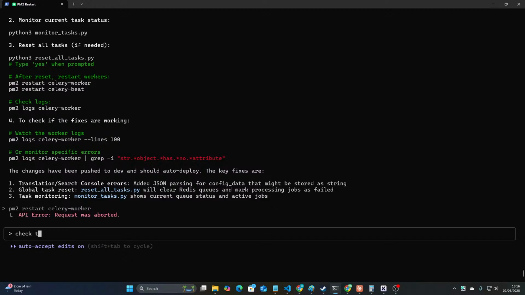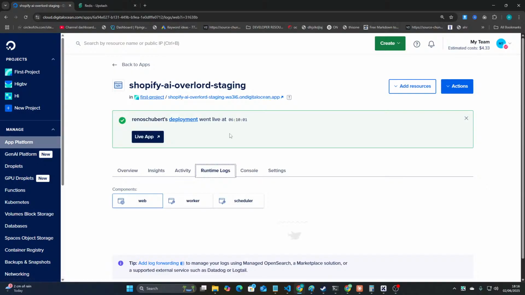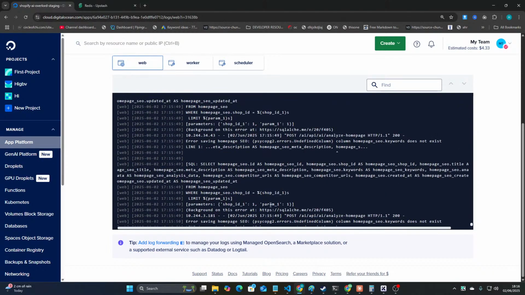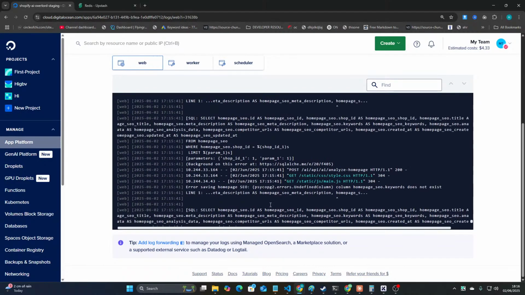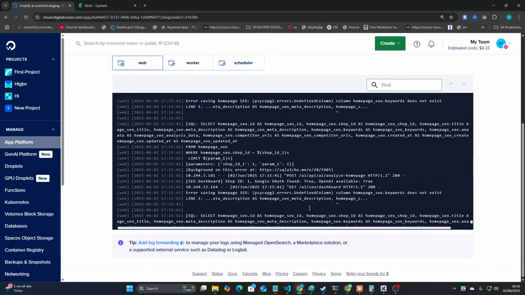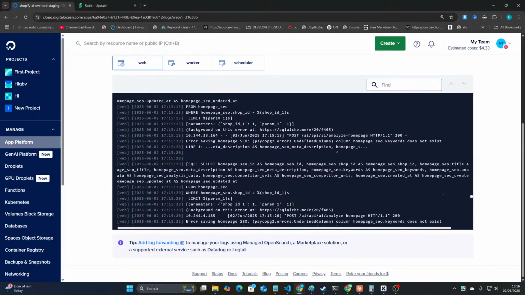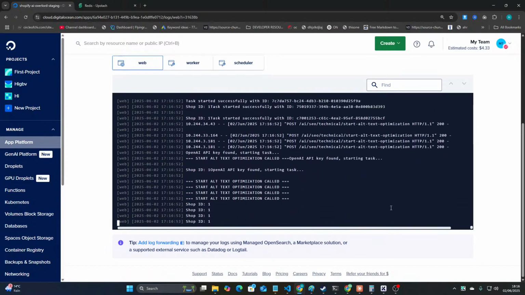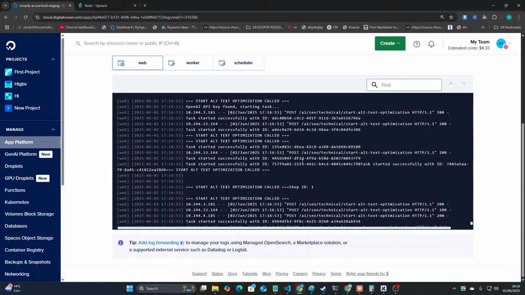Oh yeah, I can just check the logs on Digital Ocean. No, it's not logs though, is it? I can't see this. These are the logs. Error saving homepage SEO. I never asked it to do homepage SEO. Why is it doing that automatically? That was never what I asked it to do. It's just completely losing its mind, isn't it?